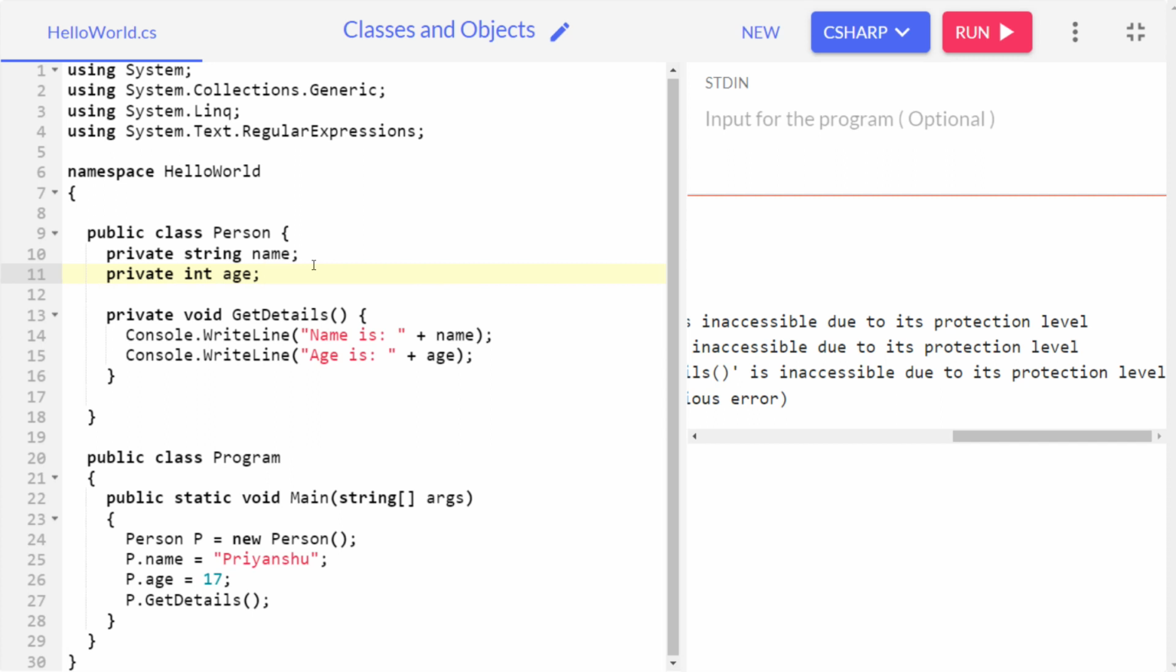Now there is one more access modifier, that is protected. You can learn more about it, you can search about it through Google. So make sure you do that. Now next, the next concept we are going to learn is the static keyword and static classes.